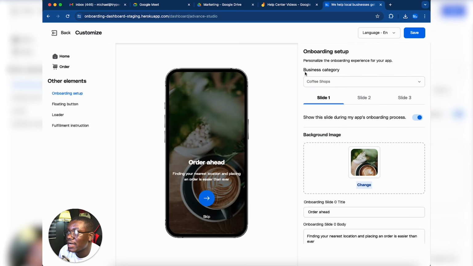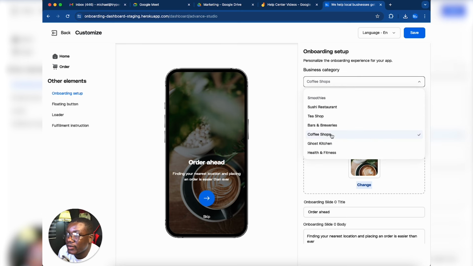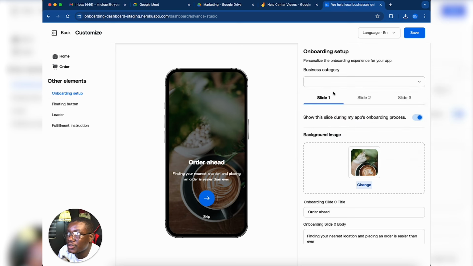So now within your app, once a new customer downloads and installs the app and they launch it for the very first time, they will be met with the onboarding flow. So this is how you set up the onboarding area. Now you can choose the business category that your business falls within. Right now it's set to coffee shops, but there are other options here, and based on what is selected, you're going to have default images that are being used that rhyme with your business category.